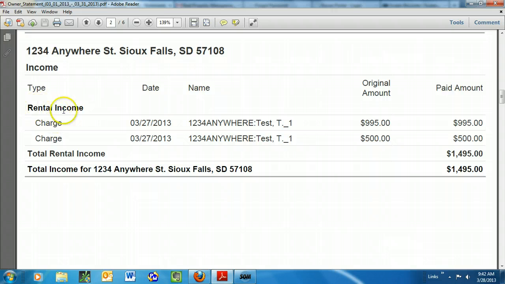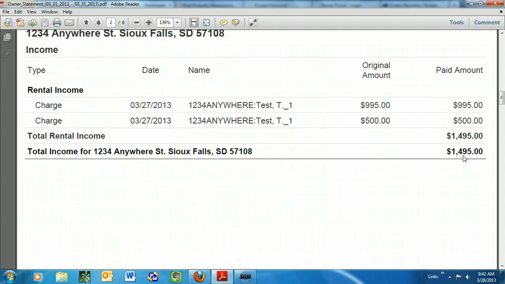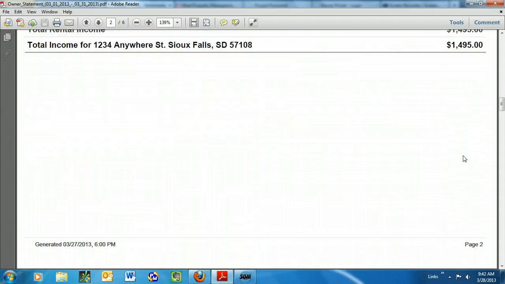So here we have rental income, and income is broken out by rental income, pet rent income, maybe we'll have storage rent income, or maintenance income even, where the tenant maybe plugged the toilet with a toy, we fix it, and they pay for it. And so we'll show that income here as well. So here we have 2 rental amounts. We received rental income of $995 and $500, giving us a total of $1,495. So that's our total rent income for the month, or to date, whichever the statement date is.